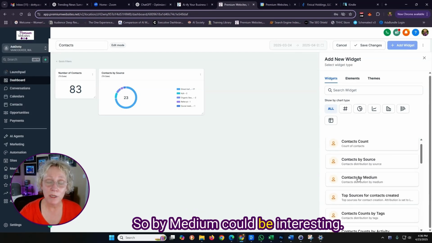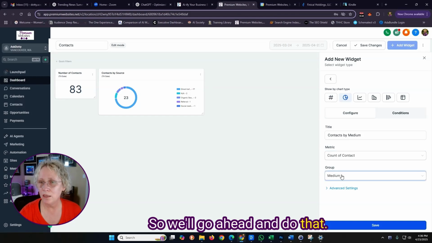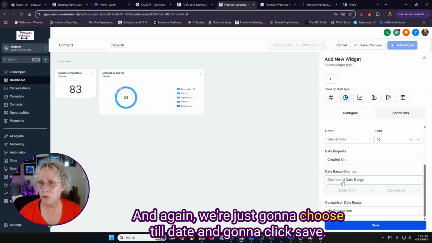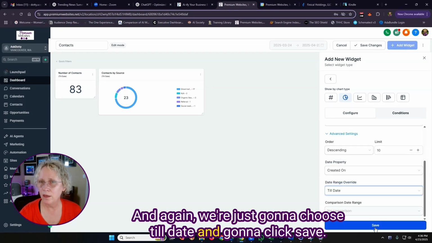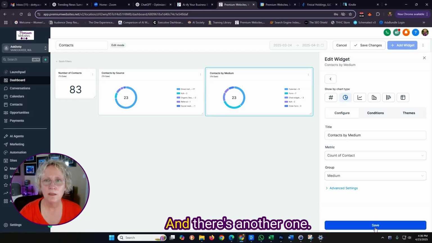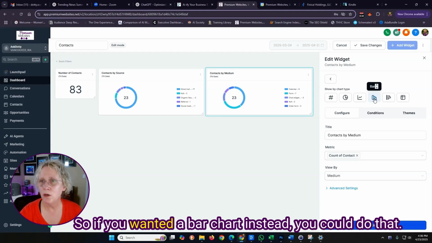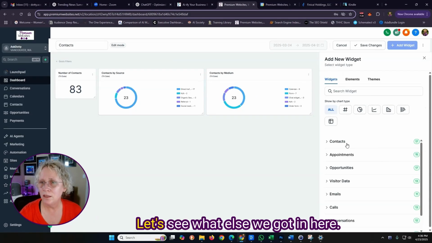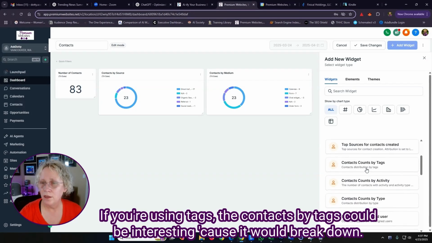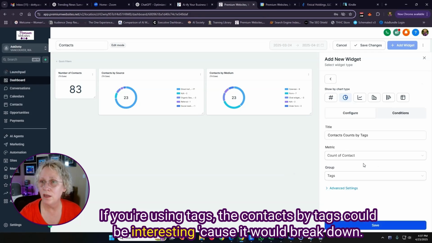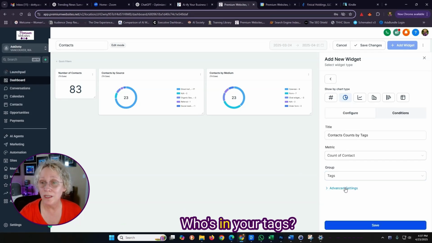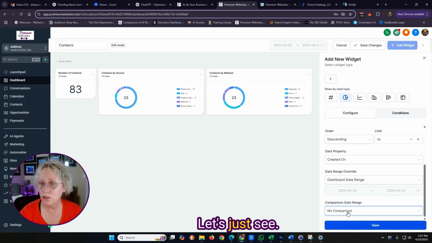So by medium could be interesting. So we'll go ahead and do that. And again, we're just going to choose till date. And going to click save. And there's another one. I believe you can set these different types of charts. So if you wanted a bar chart instead, you could do that. Let's see what else we got in here. If you're using tags, the contacts by tags could be interesting because it would break down who's in your tags, I believe. So let's just see.